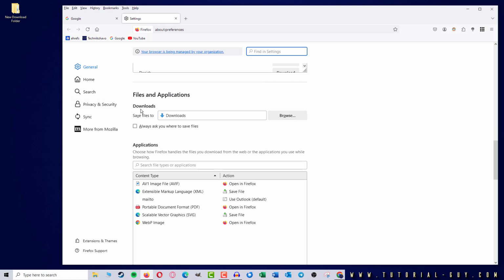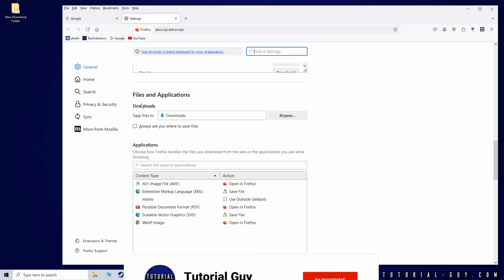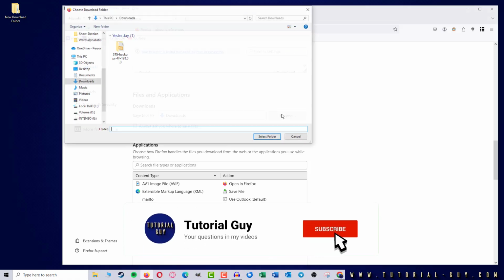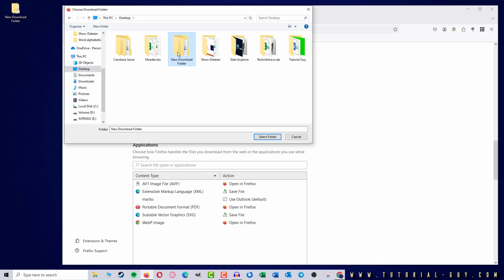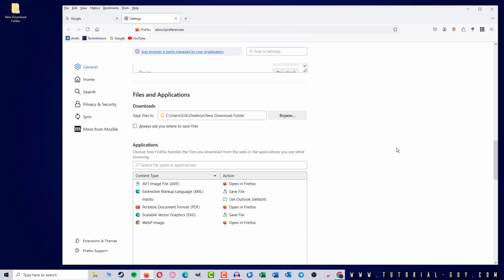In the first step, I can change the download location for Firefox. I click on Browse and select this folder on my desktop. At the end, I click on Select Folder and we have already changed the download location for Firefox.